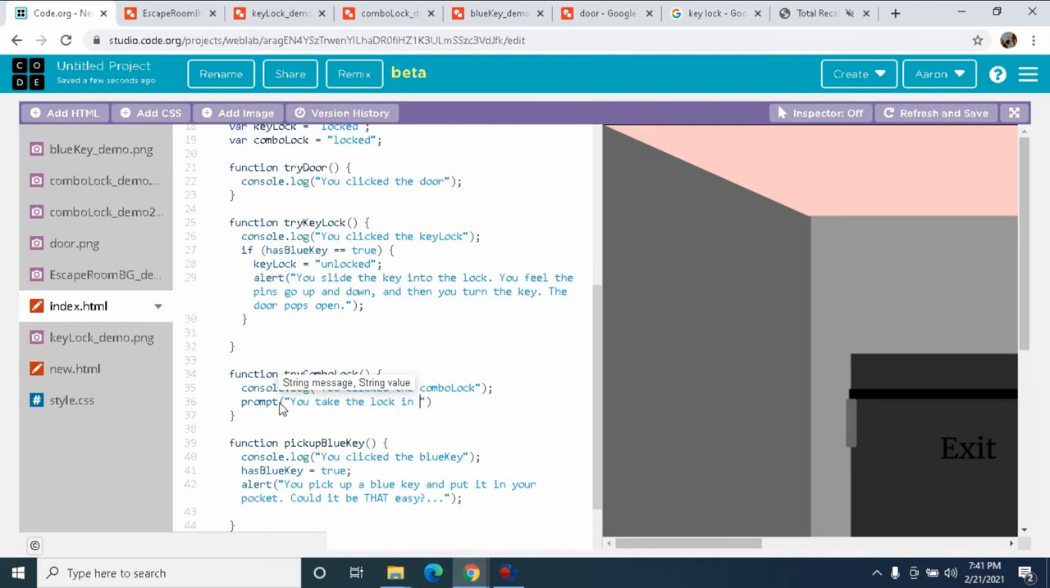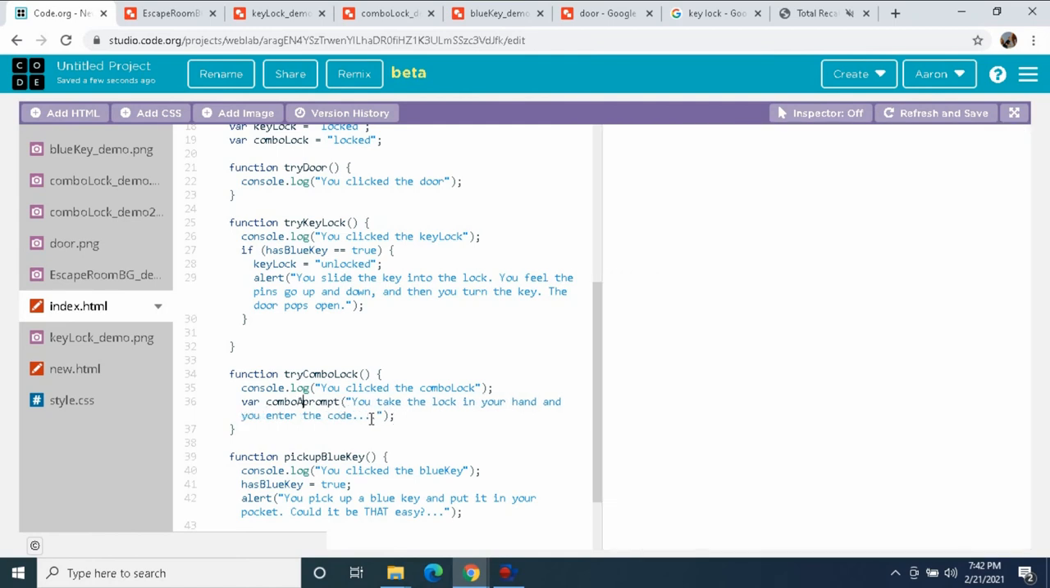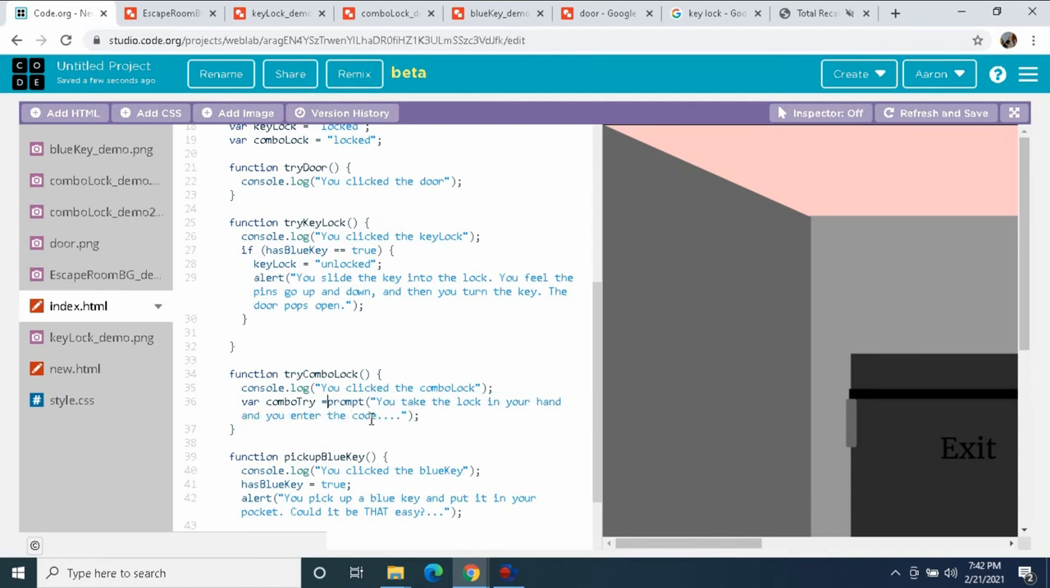Take the lock in your hand and you enter the code, and that's going to give them a box to type in. But we want to capture whatever comes back from that, so we're going to create a variable. Let's call it combo try. So whatever they type in is going to get stored in combo try.